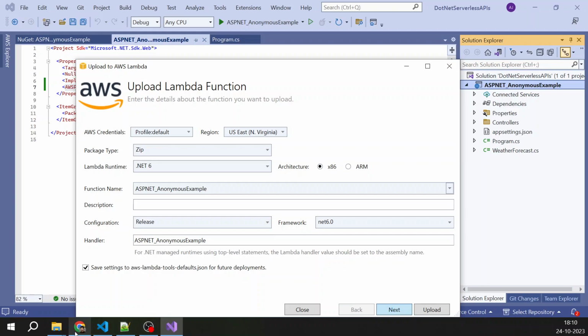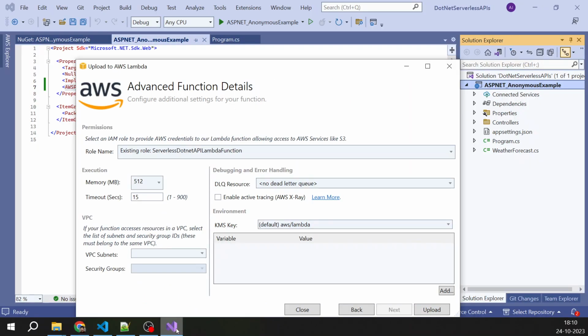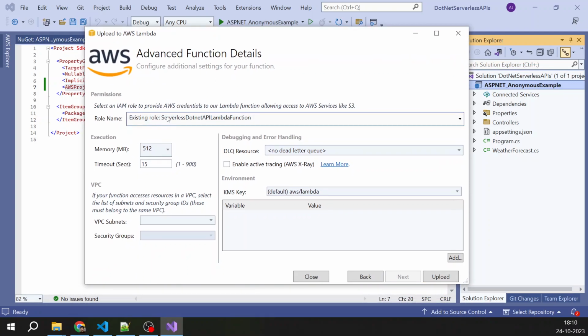Okay, meanwhile we see what is the next step. After that, we need to create an API gateway and configure the routes. Okay, we are on the second page. So here the role is selected. Memory is 512 MB. No environment variables needed.